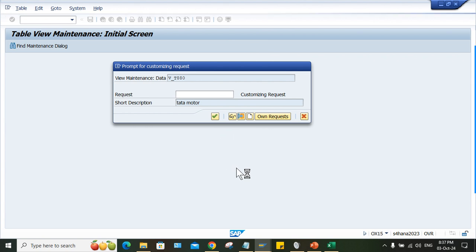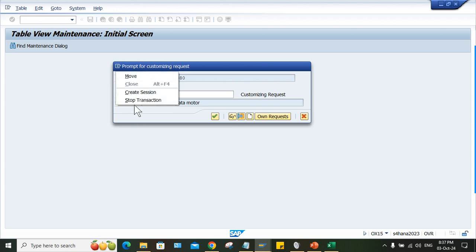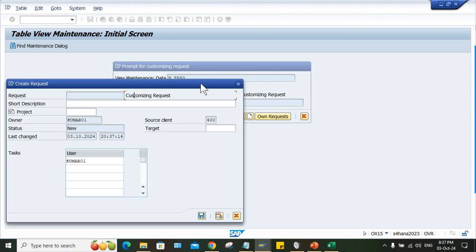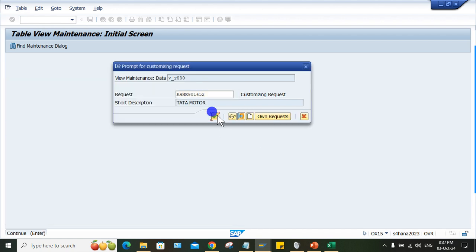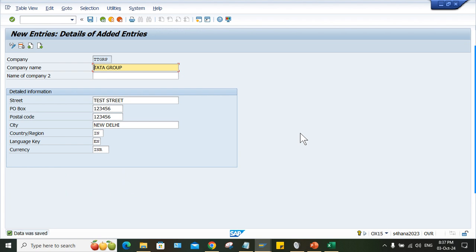Maybe the server is slow, or is it hanging, guys? Let me create one more session. No, this is fine. So now here Tata Motor, save it and press enter.